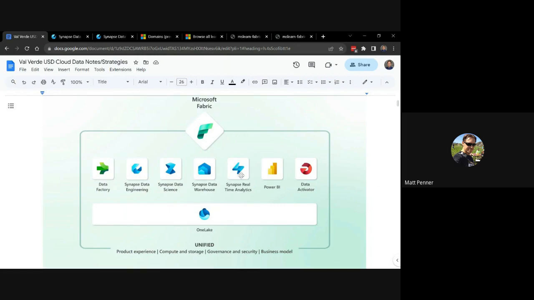Real-time analytics, this is KQL and some other things. You can ingest data in real time if you've got IoT and other stuff and do analysis and things on it. Power BI is, of course, their reporting. Data Activator is interesting. I've played with it. It's still very much in preview.